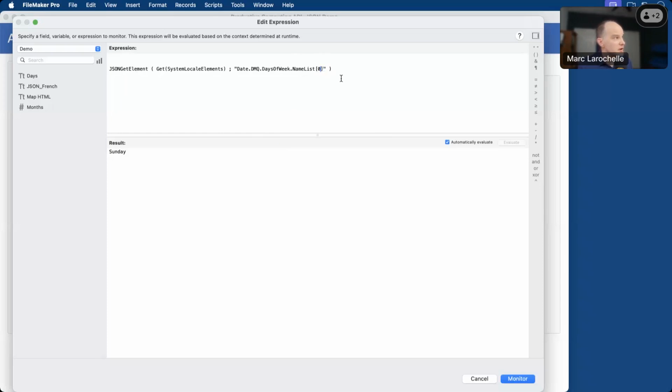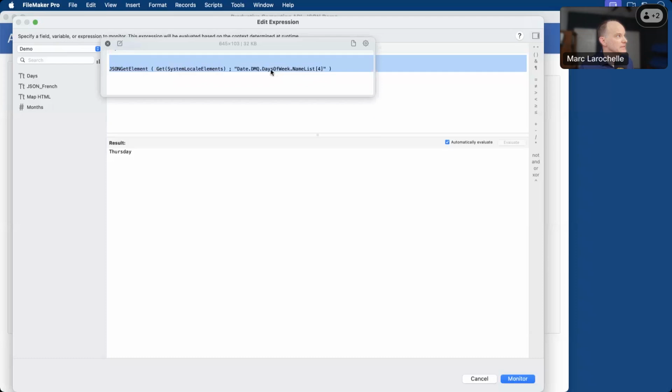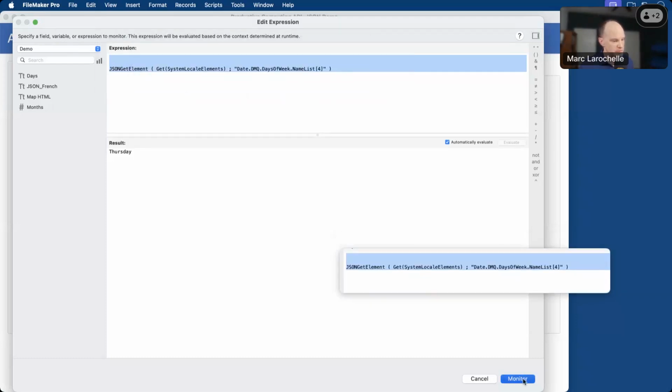So that's the 0. And if I put a 1 here, that's Monday, and then 2, and then 3, and then 4. So that's how you parse an elaborate string or elaborate path to JSON, and then the keys within that. So if you take this same concept and you apply it to a script, you can loop through.